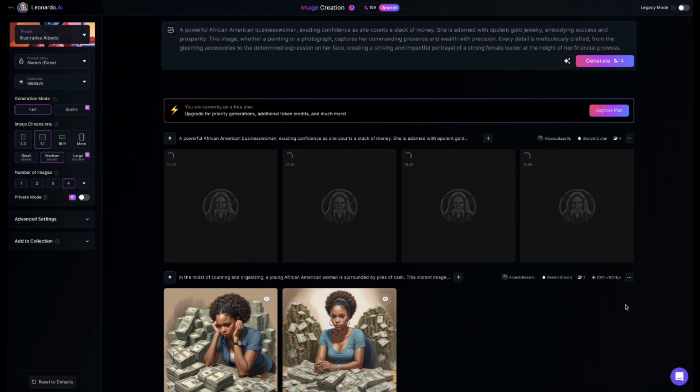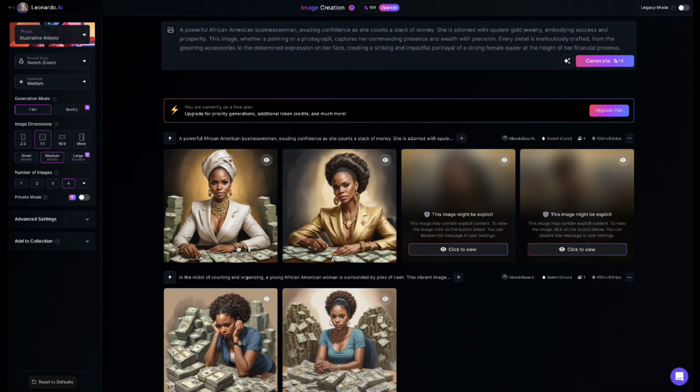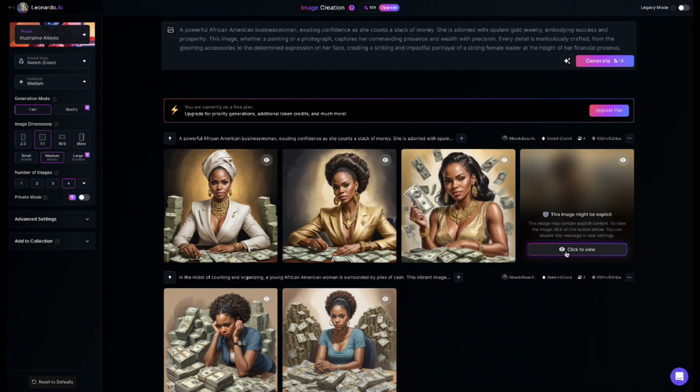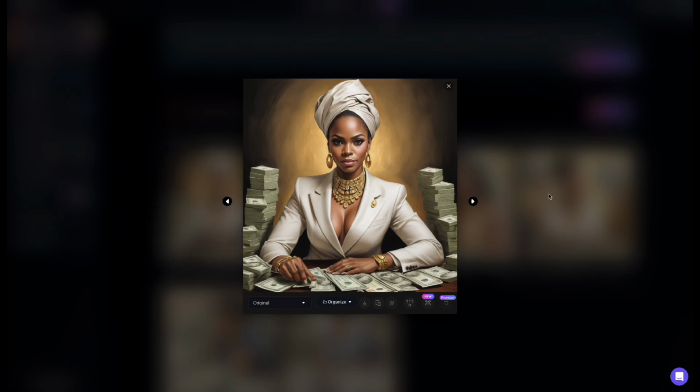So it's gonna generate and keep generating. This image might be explicit. Why would it be explicit? I have no idea why it says explicit. I have never seen that message before. But yeah, not bad, right?